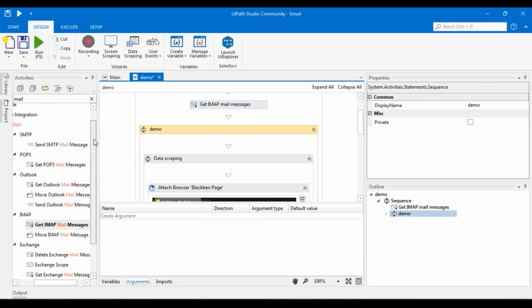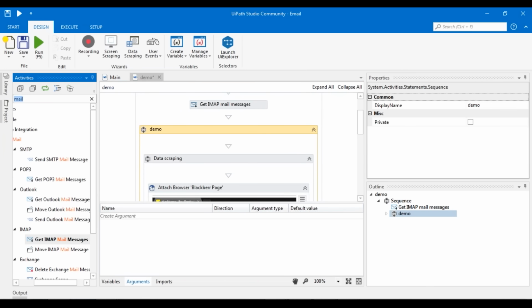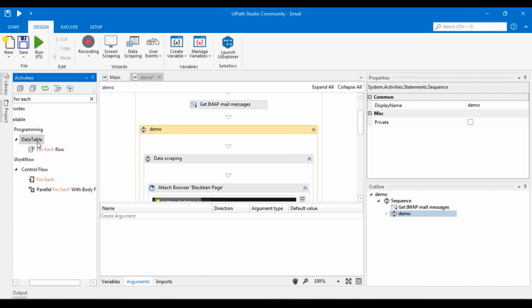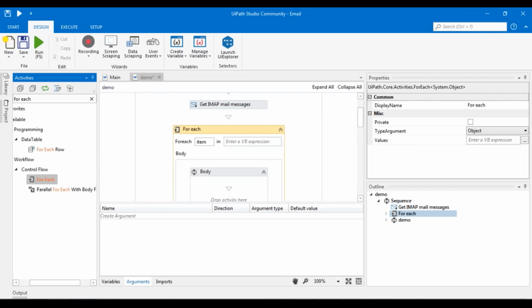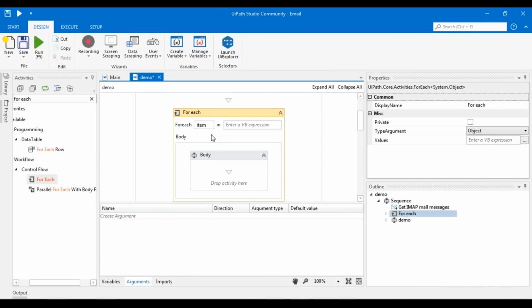For that, I have to use an activity called For Each. For each mail, I have to do something. For each mail, I have to get the information. There is only one mail that I'm getting right now, but for any future use, you'll be using For Each. So I'll drag and drop For Each over here, and it'll ask me For Each what in dash, right?